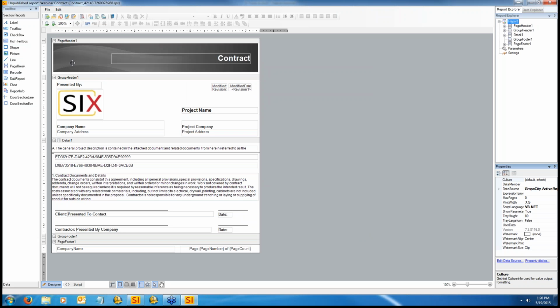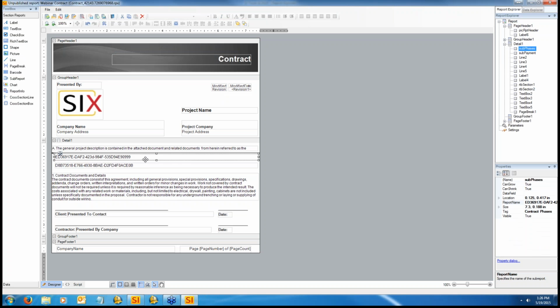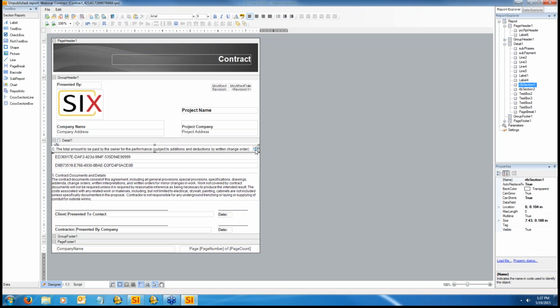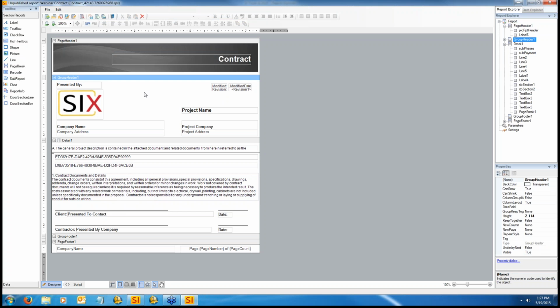So as you can see here, we have contract here. We have these text boxes here, which are each sub-reports. We have another section here, which is more text. If you double click, you can scroll through and see what this text is. We have some text here, a line for our client and a line for contractor and date.